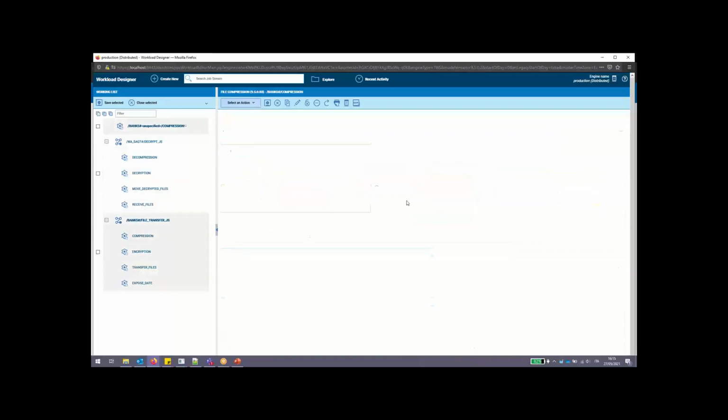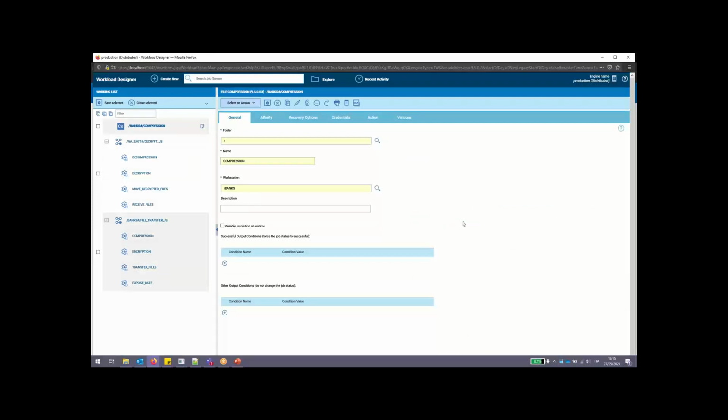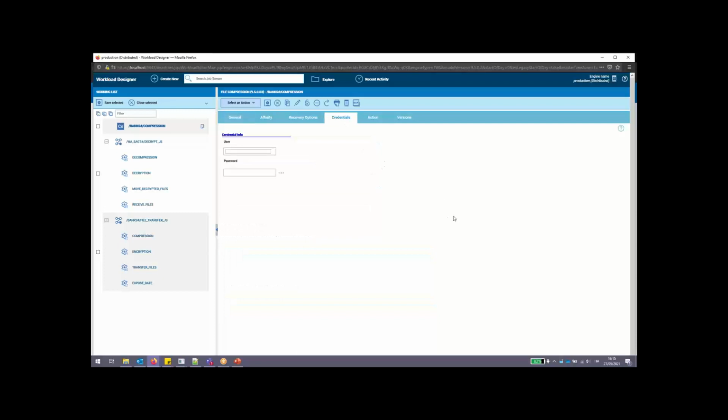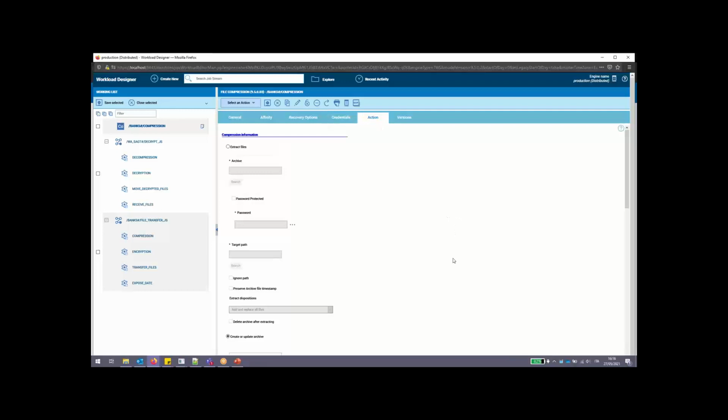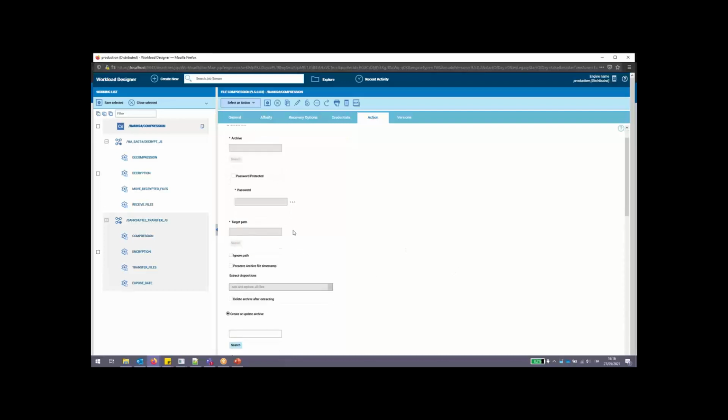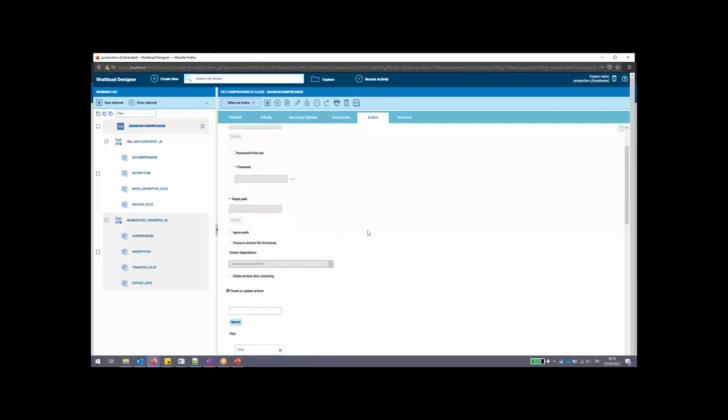Let's start with the compression job. There is a compression plugin available on the Automation app. It asks for the local credential if the user is different from the one executing the job. In our case, we don't need them. And in the action tab, we specify the action we are going to do. If we are extracting files from an archive, we specify the path of the archive, if it has a password, and where to extract this zip.